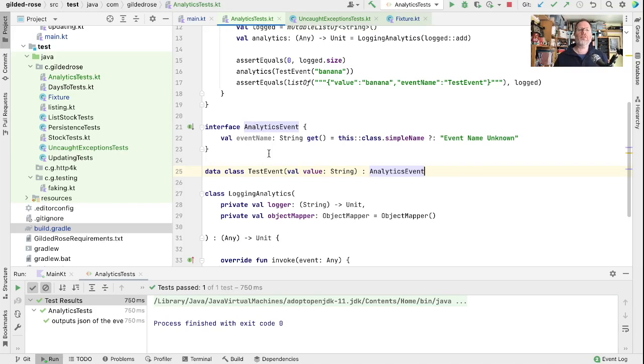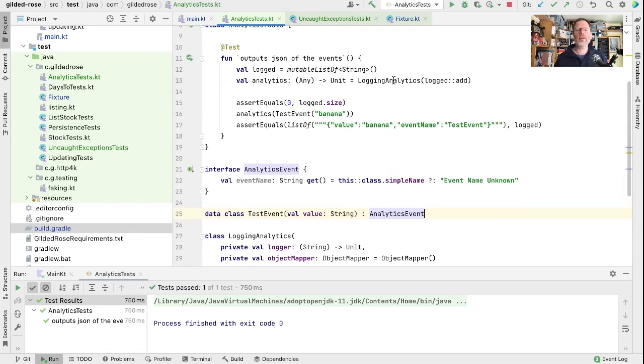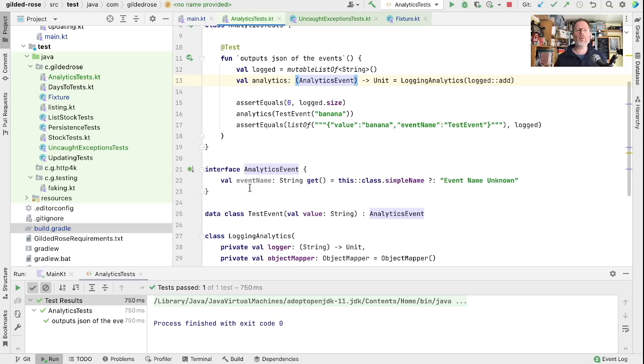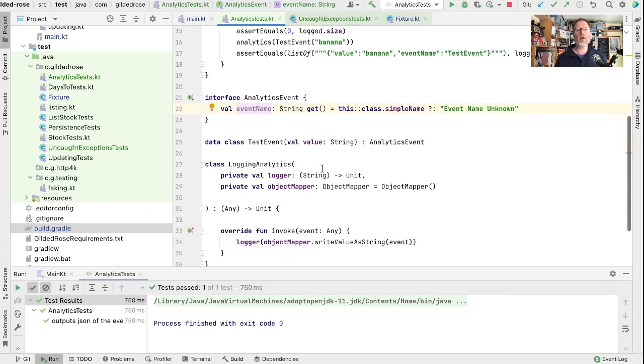We can then enforce this behavior on all of our clients by saying that the type of analytics is not just any to unit here, but is analytics event to unit. So you must always pass us an analytics event, and that way we'll know that we always have this event name. And we can enforce that here and here.